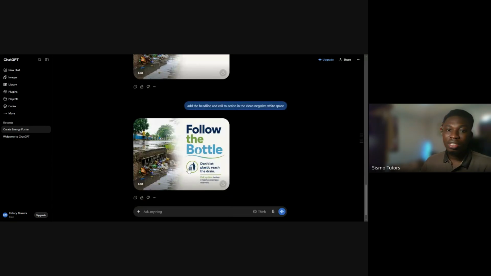Now we have this design: follow the bottle, don't let the plastic reach the drain. And then he added the additional information about the call to action. So as you can see, we have a very, very nice design at the end of this prompting. We have an amazing result from this. So you can go ahead to right click, save, and then that's it for prompting.